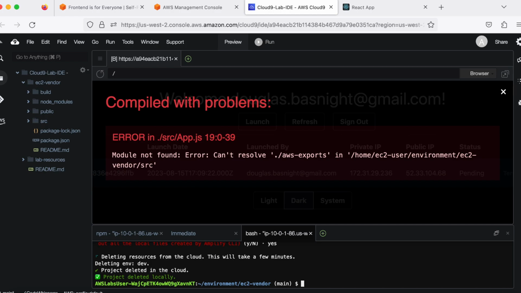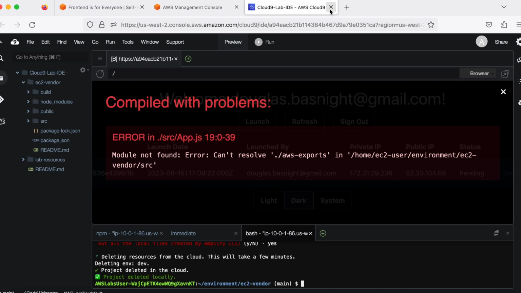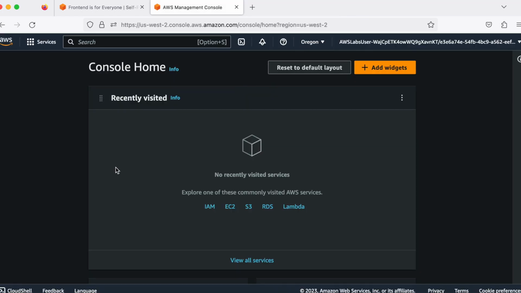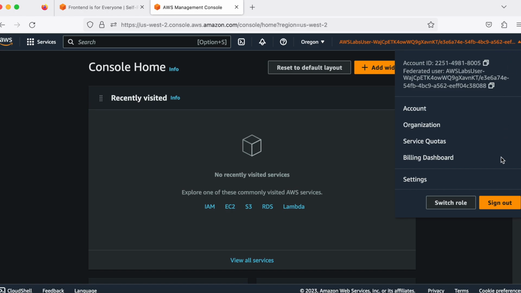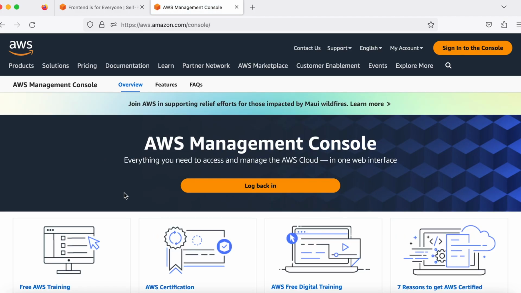Let's see. Compile with problems. Let's just go back to the UI. Let's see, just closing out all the resources. Well, that completes this lab. I just wanted to give you a visual of what it looked like.